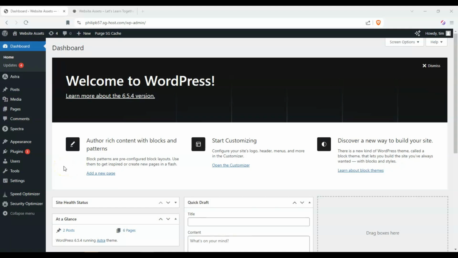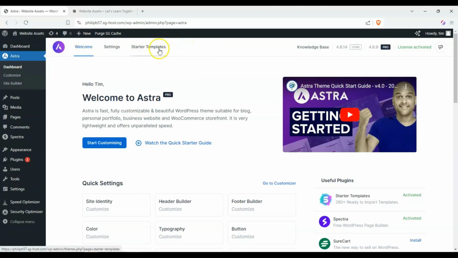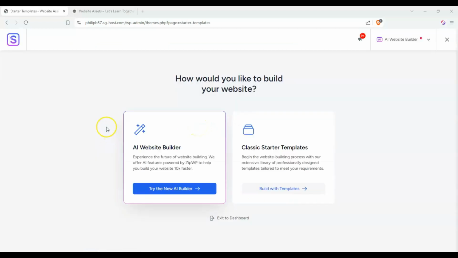Okay, so let's get started by selecting an e-commerce template. We're here on our WordPress dashboard. On the left sidebar, if you have Astra installed, you can go ahead and click on Astra. And we can see here on the top that we have starter templates. So let's go ahead and click on that, and that should take us to the website builder. Okay, once we're here, we can click on Build with Templates.